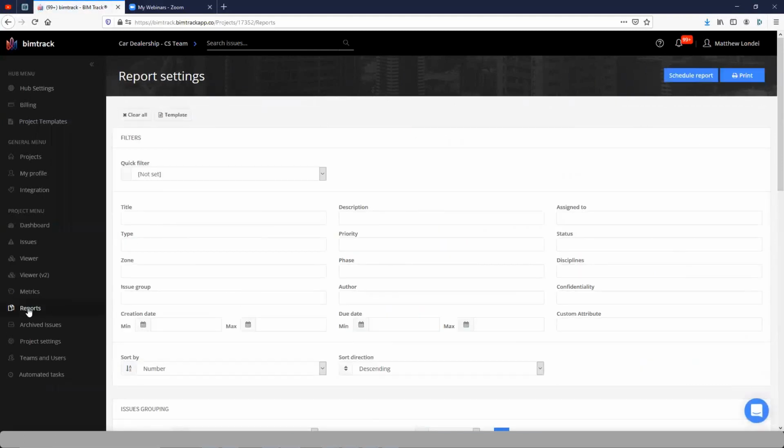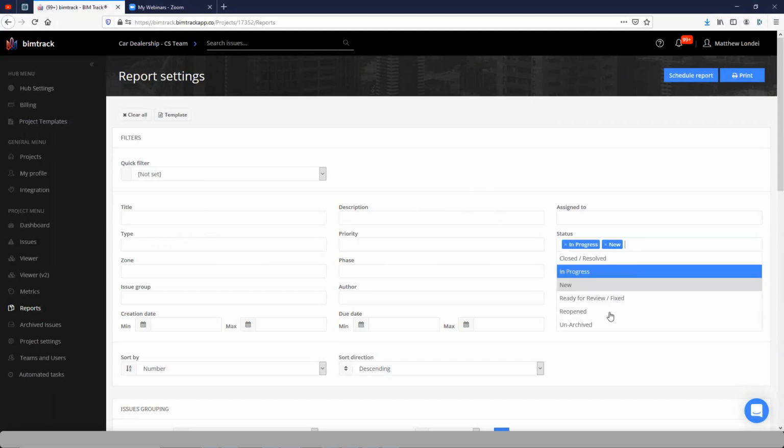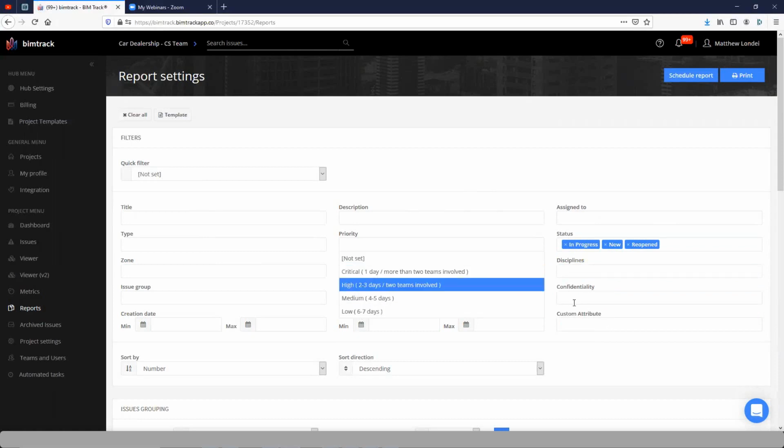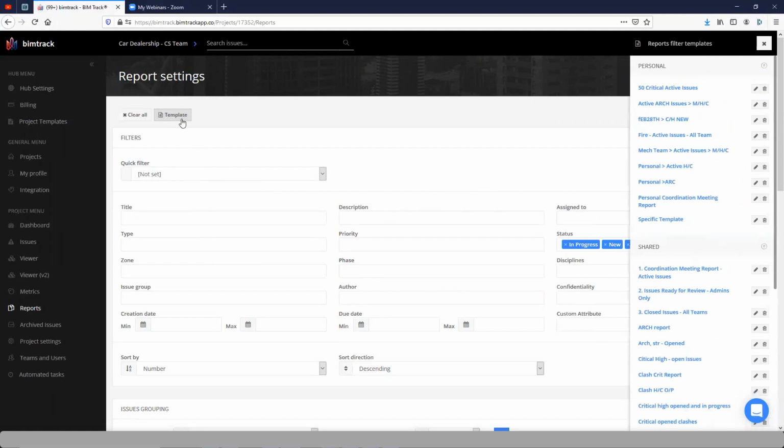Reports are very, very useful for individual subcontractors as well as for ourselves during coordination meetings to monitor progress and a variety of other things. You'll notice that the filtering options are identical to the issues page. We just want you to feel comfortable going in here and saying, I want to see my new and in progress and maybe reopened issues. Again, we can modify priorities, disciplines, types, that sort of thing. And of course, you can create templates.